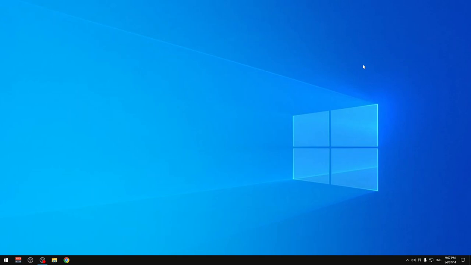Hello guys, today I'm going to show you how you can fix on Windows 10 and Windows 11 your wireless internet connection is not showing. As you can see here, I have the cable enabled, which is on LAN cable, but I don't see my wireless internet connection. So let's get started and see how you can fix it.